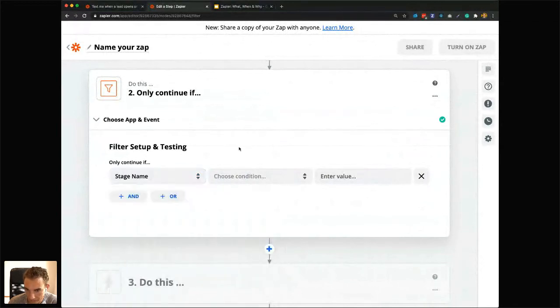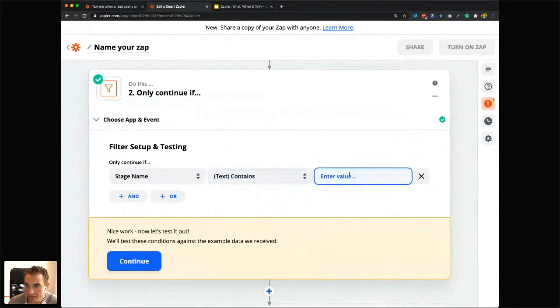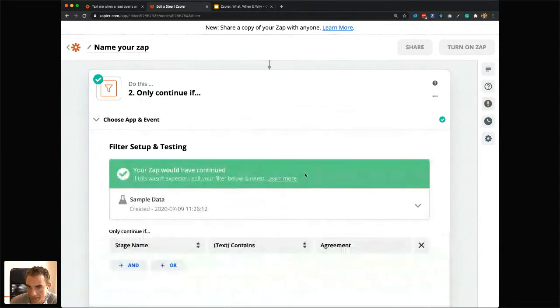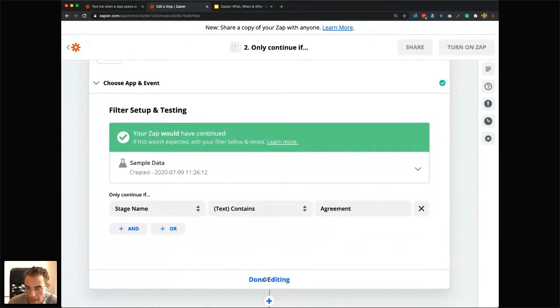So stage name contains agreement. Obviously you can be as verbose or not as you want. Basically, this Zap will only continue if the stage name that the lead is changing into includes agreement. Okay, so pretty straightforward.